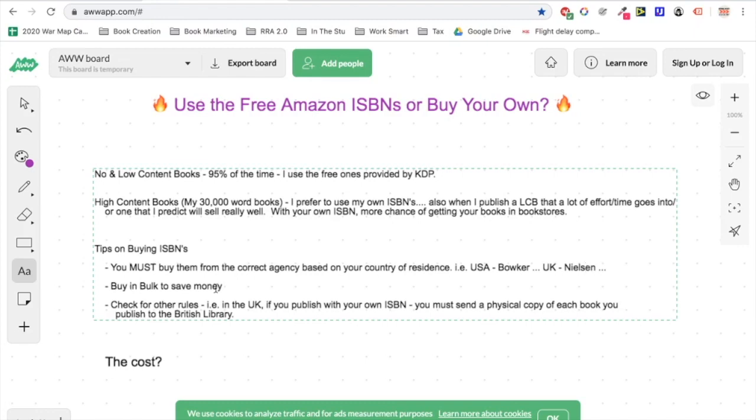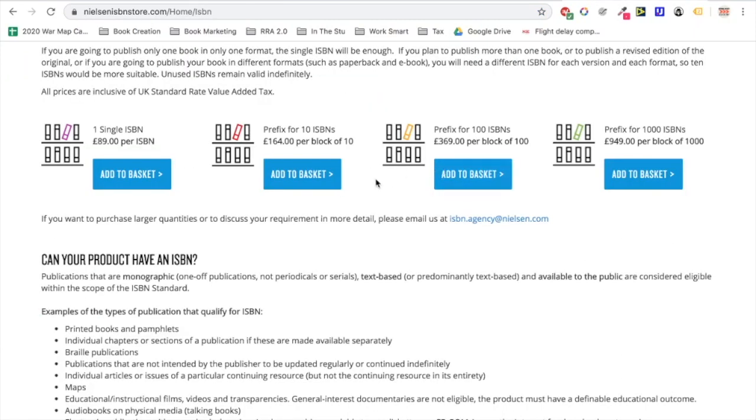The second point is that you want to buy in bulk to save money. If I go into the Nielsen ISBN store, if you buy one, it's going to cost you £90, which is a lot. But if you buy 1,000, it's going to be £949. You divide that by 1,000, that comes to around £1 per ISBN, which is absolutely phenomenal. Personally, this is the one I bought. I bought 100 ISBNs for £369, which comes to a cost of £3.69 per ISBN. So it's pretty reasonable when you buy them in bulk. I would never buy one single ISBN, and they're really easy to buy. You just purchase them, add some details, and you get sent ISBNs straight to your email address.